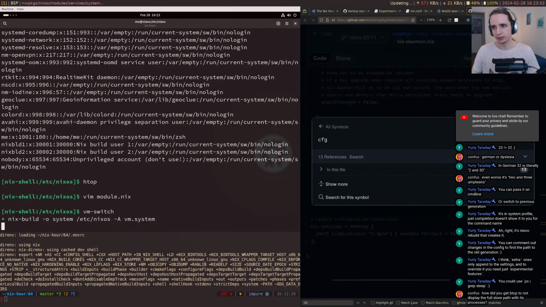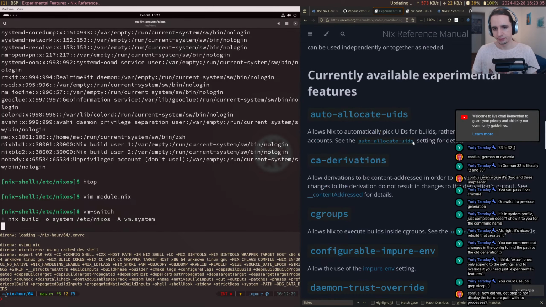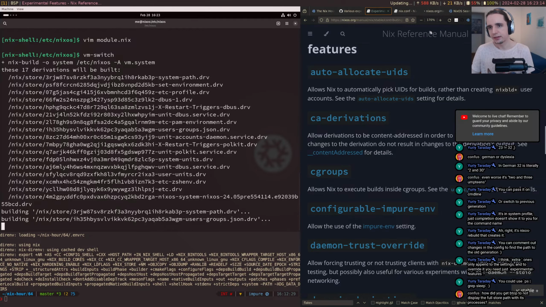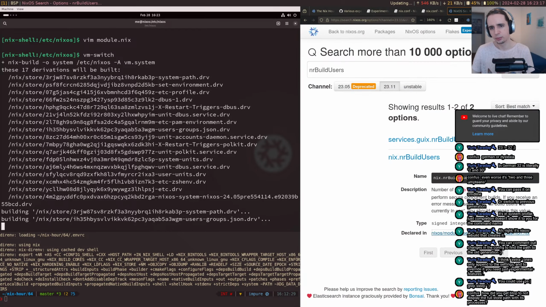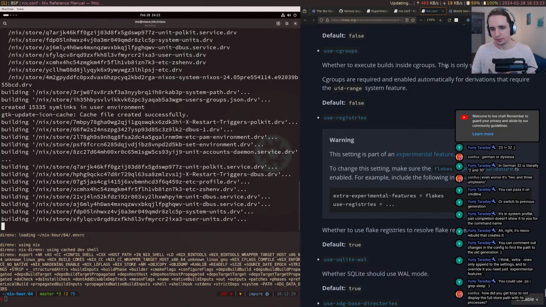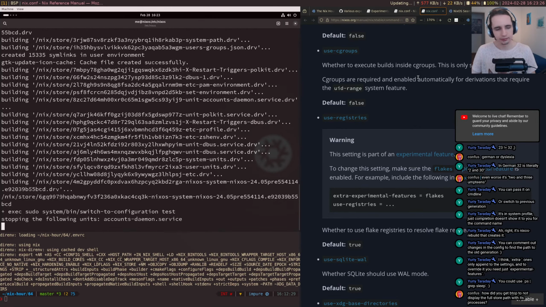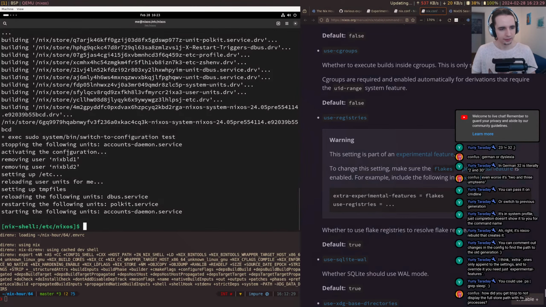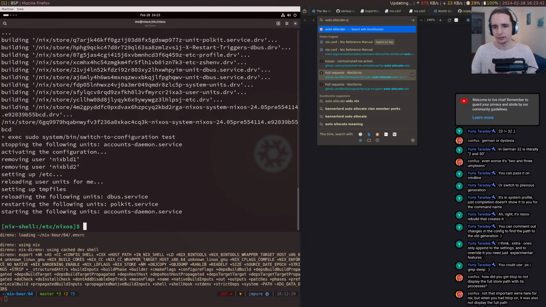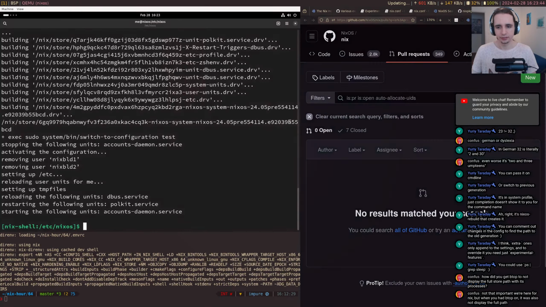There is a related one. If you go here, C groups allows Nix to execute builds inside C groups. Use C groups settings for details. And I believe these kind of tie together, where C groups, I think, requires auto-allocate UIDs. I'm not sure if that's true, but I guess we can try it out. So removing user, that's good. Yeah, I thought this did require that. Allocate UIDs. Let's actually check the PR real briefly.